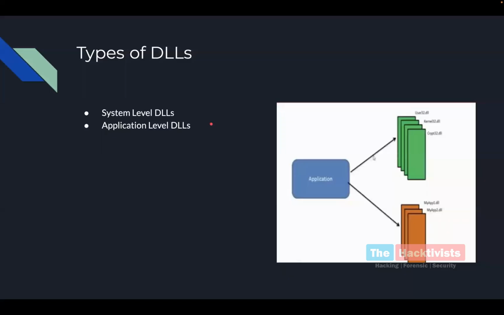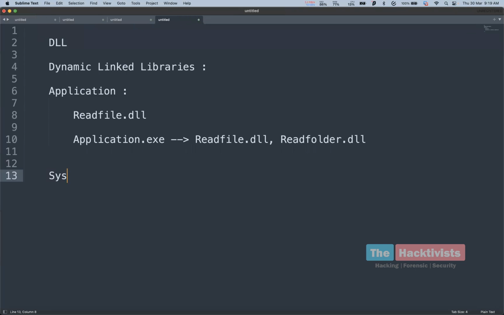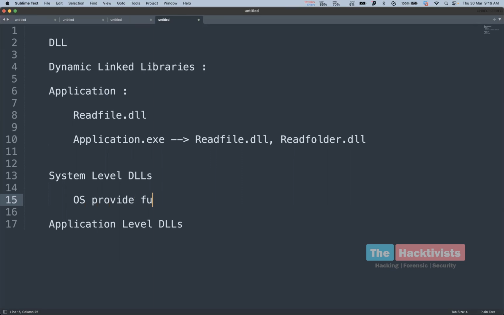मुझे बोलना, मैं रिपीट कर दूँ। ओके, so majorly there are two types of DLL files. The first one will be system level DLL and second one will be application level DLL. Okay, system level DLLs are majorly used by operating system to provide the functionalities.